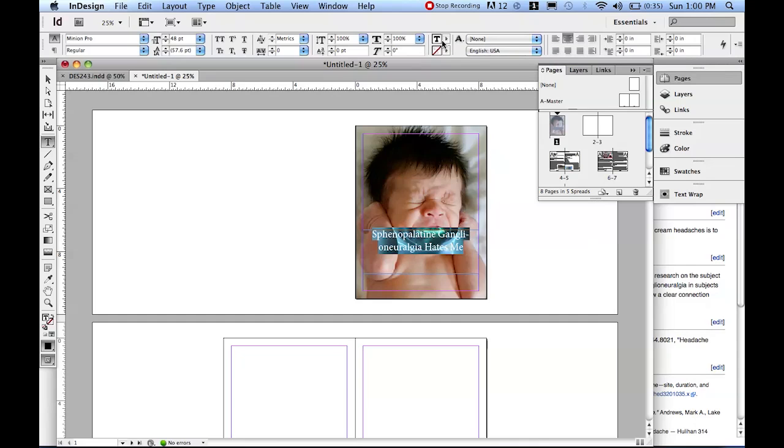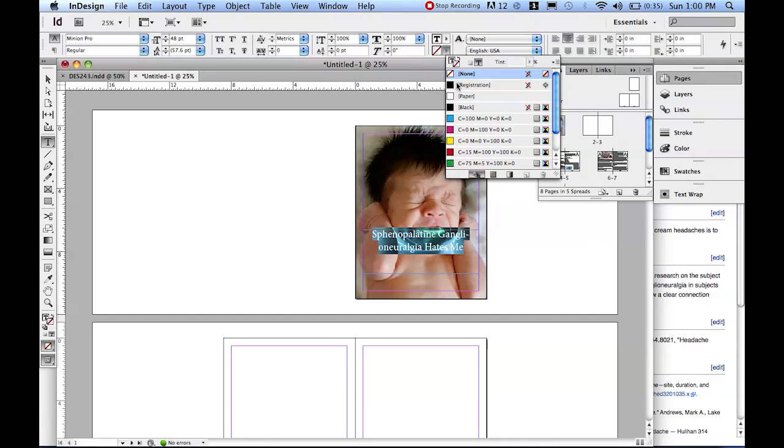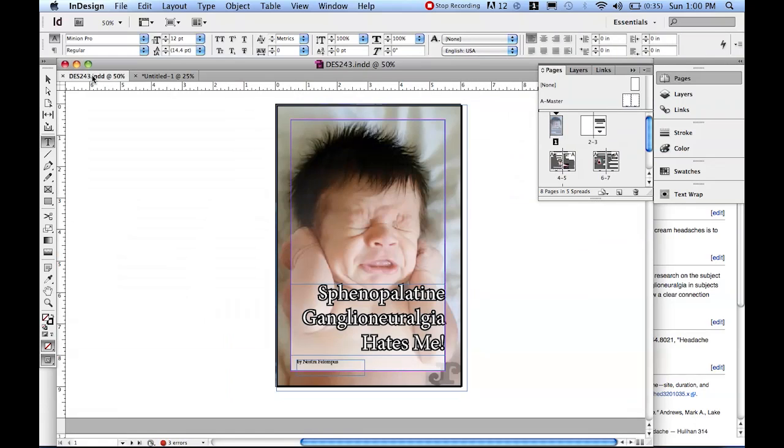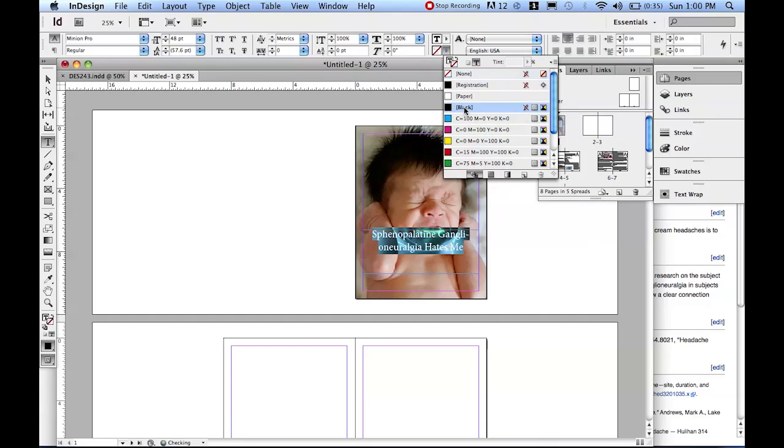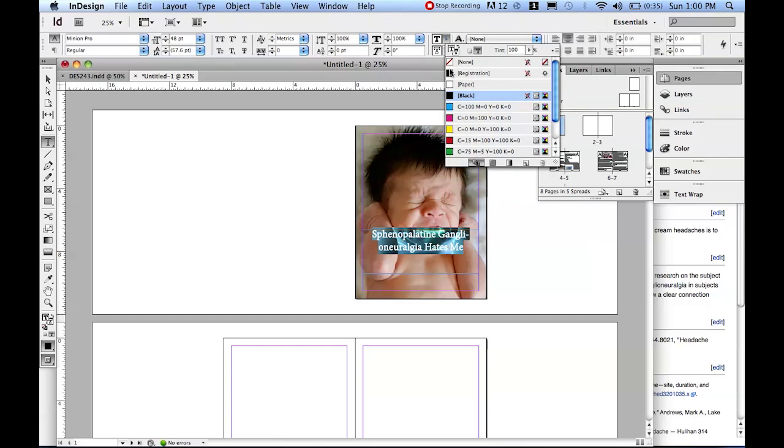Now, I do want to mess a little bit with some of my strokes and things. So, in this other example, you'll notice the fill is white, and then the stroke is black. So, let's go ahead and attempt the same thing. Right here, I'm going to turn the stroke black, and the fill, we're going to go back to white.